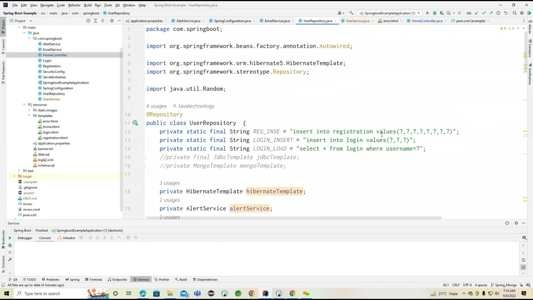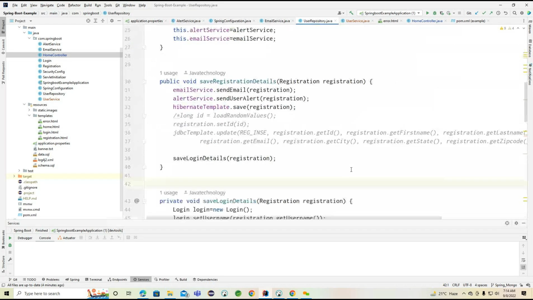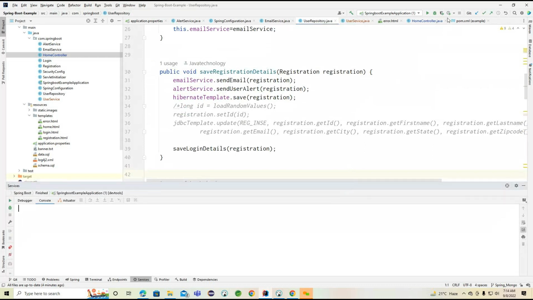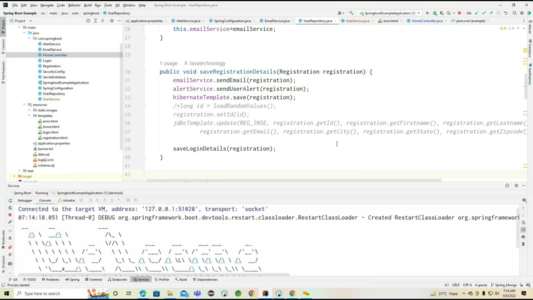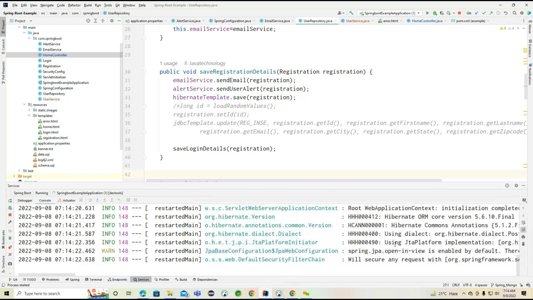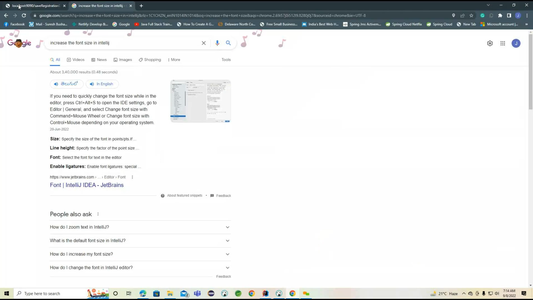Now what we are doing is discussing the Hibernate template. We are getting an exception. Let me run one more time. Okay, so the application is started.